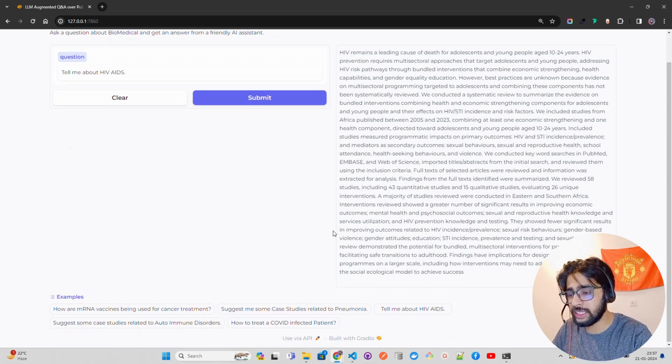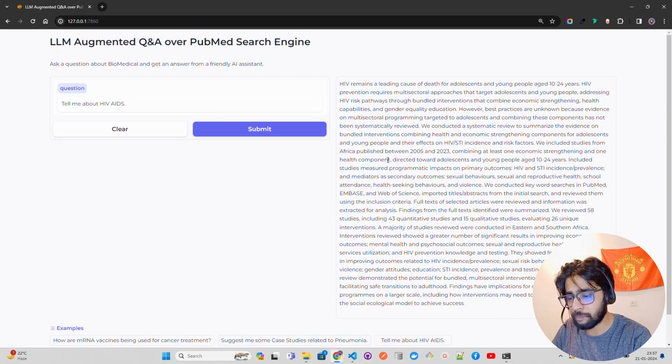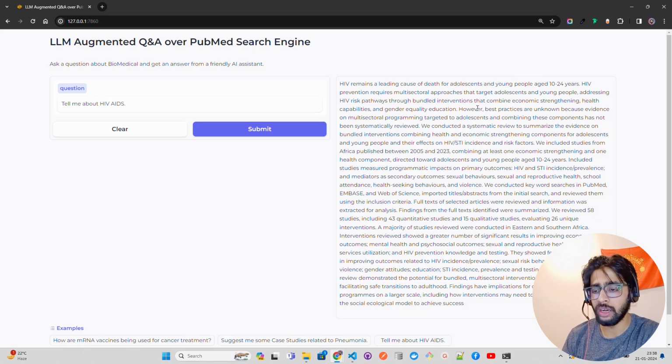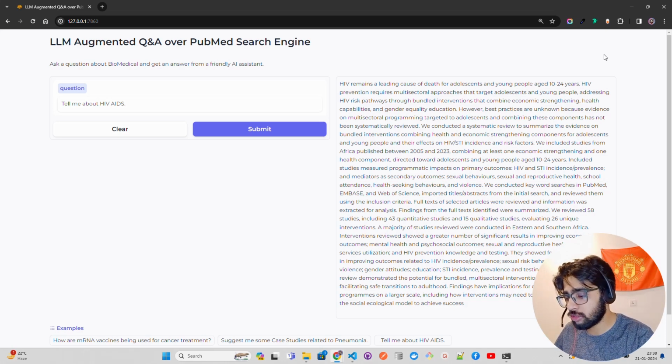Now, you can see it says HIV remains a leading cause of death for adolescents and young people aged 10 to 24 years. HIV prevention requires multi-sectoral approaches, which is fantastic. I loved it. Target adolescents and young people. Addressing HIV interventions combine economic strengthening, health capabilities, and gender equality education. Best practices are unknown because evidence on multi-sectoral programming targeted. So you got some response, which is fantastic, a very detailed response because we have max new tokens as 500. Now this is one question.